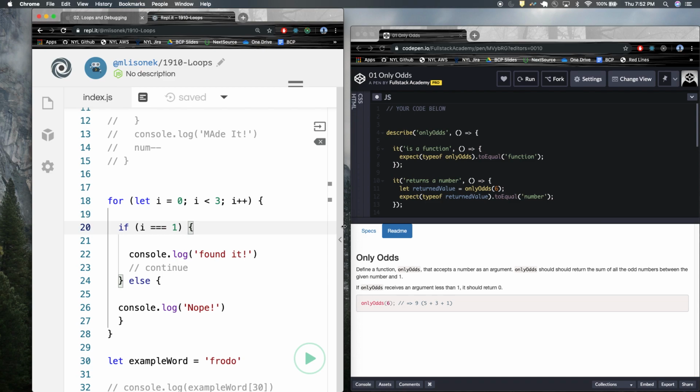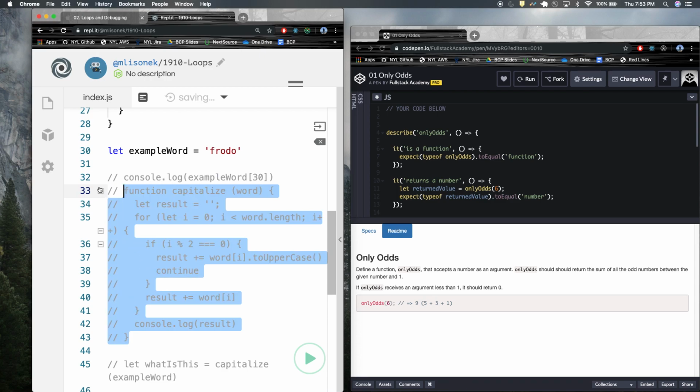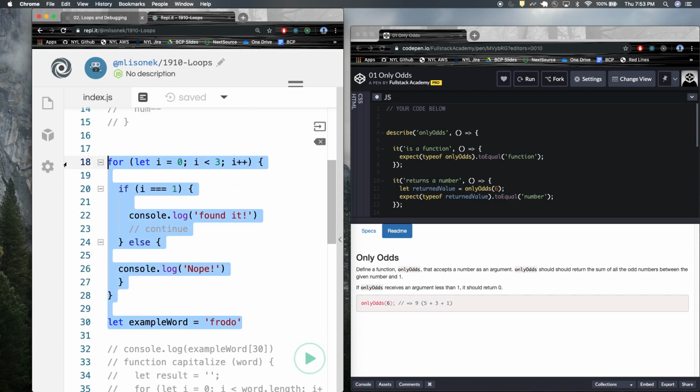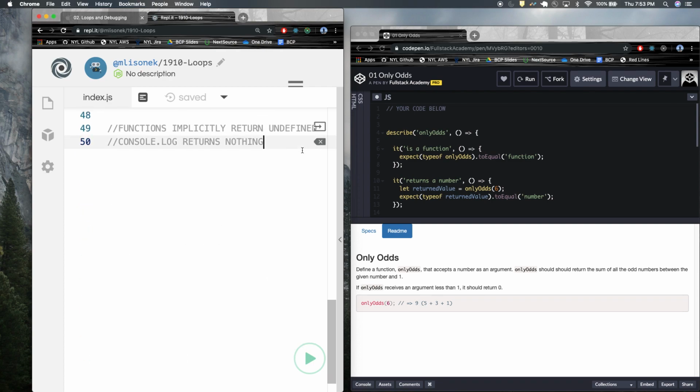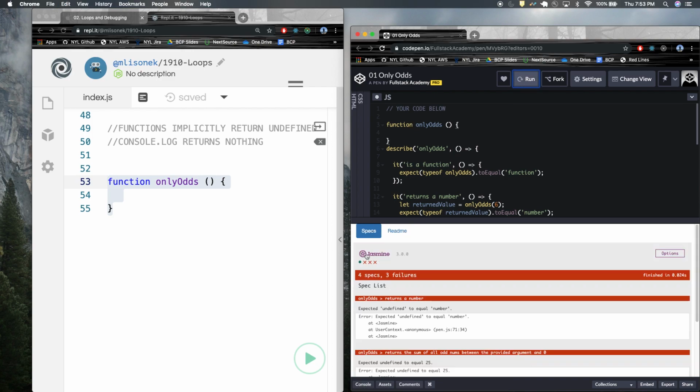So the README basically says only odds, define a function onlyOdds that accepts a number as an argument. I'm going to stop right there, and I'm going to go over here. I'm going to comment all this out. It says, literally it says right in front of me, define a function onlyOdds. So I say function onlyOdds. So if I copy and paste this into here, and I run this, I press the run button up here, I see one green dot, okay? So I'm already on track.